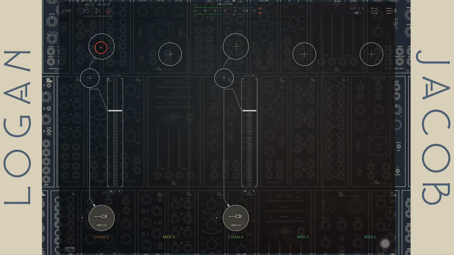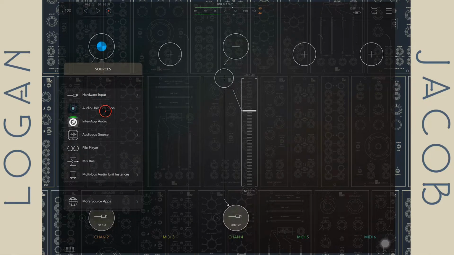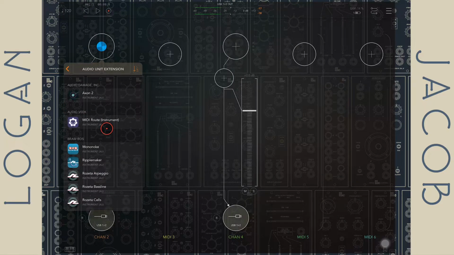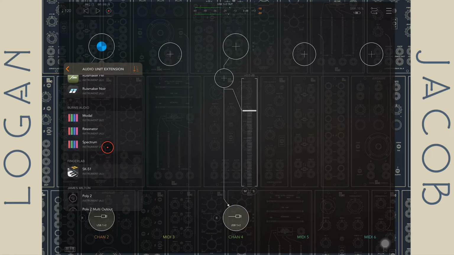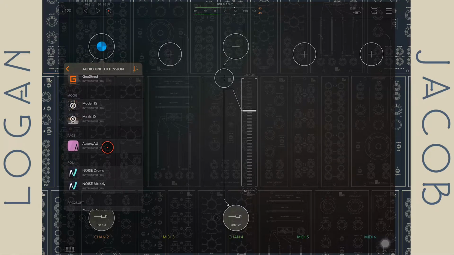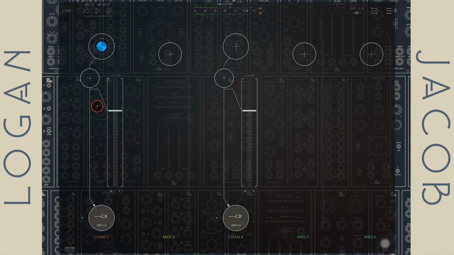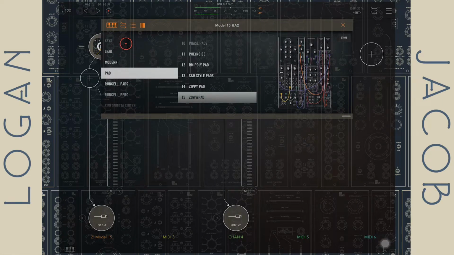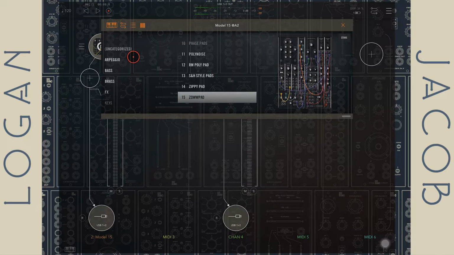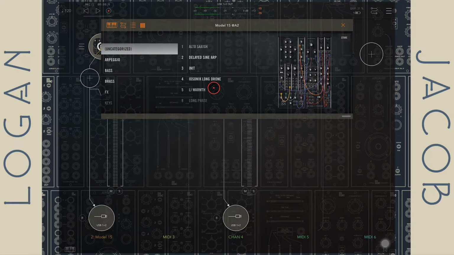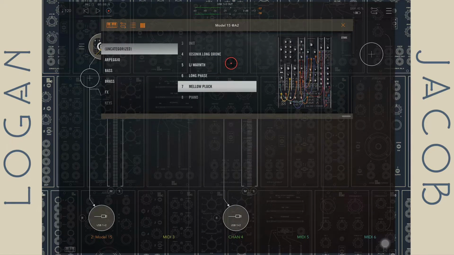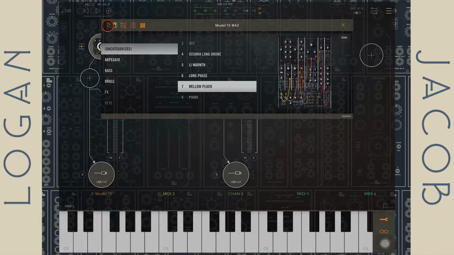For my first synth in the little intro video that you saw, I was using the Moog Model 15, one of the first synth apps that I bought. I absolutely love it. I have a patch in here that I made that I call Mellow Pluck. I took one of the preset keys patches and made a few minor adjustments, and it sounds pretty cool.